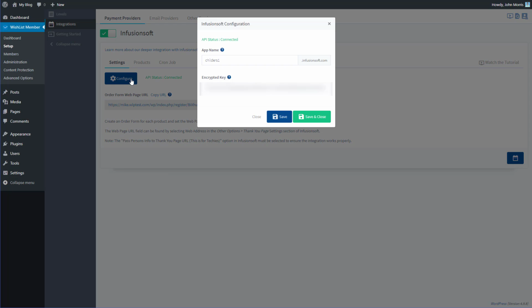To do that, hit the Configure button here, and you'll see that you need an app name and an encrypted key. Now the app name you probably already know. This is the URL that you log into. So whatever your app name is, .infusionsoft.com, you'll be using that to log in. So you put that in here, and then we need to get the encrypted key.